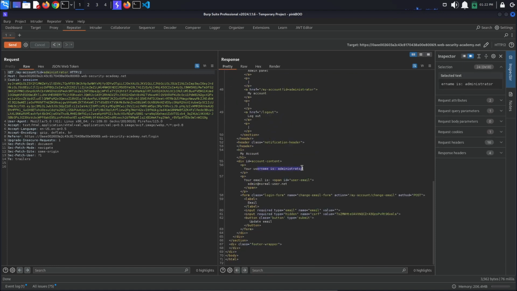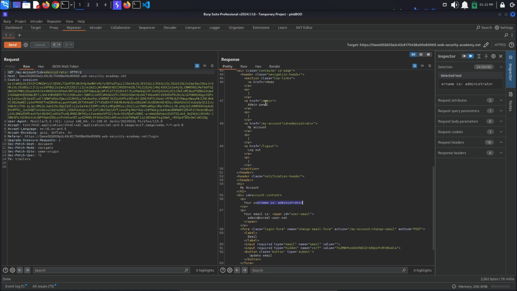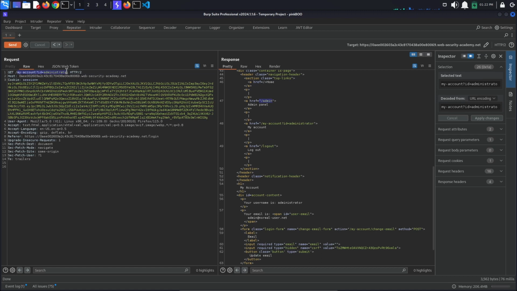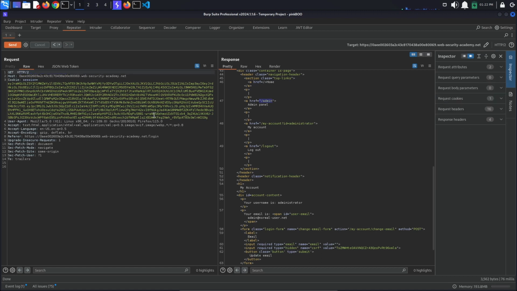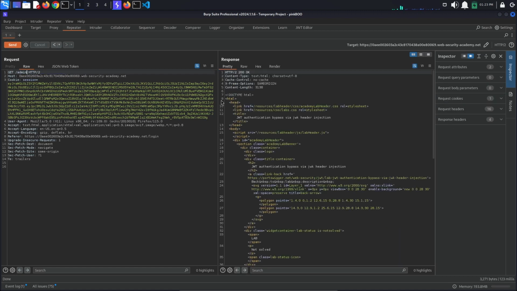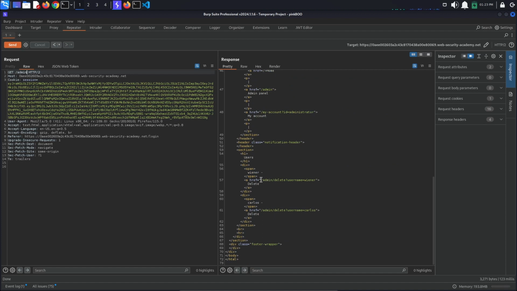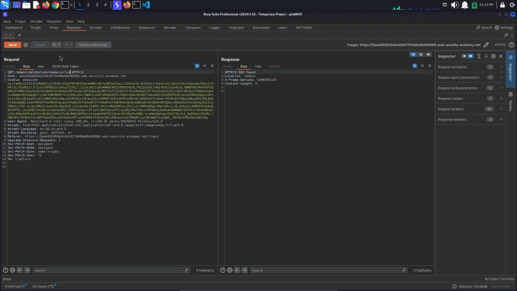Observe that we now have access to the admin panel. Change the request line to Get Admin to navigate to the admin panel. Send the request. We see a link to delete the user Carlos. Go to the delete username Carlos page by adding the path to the request line. Send the request. We get a 302 Found response.